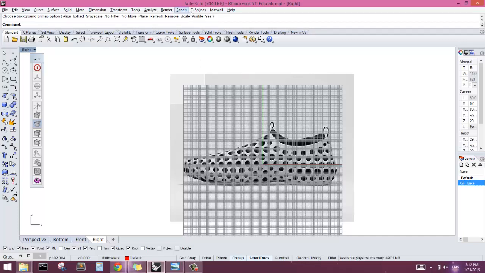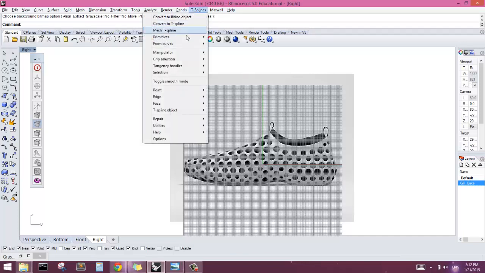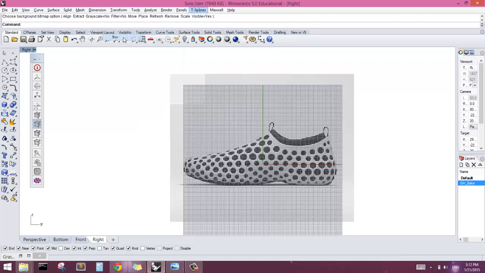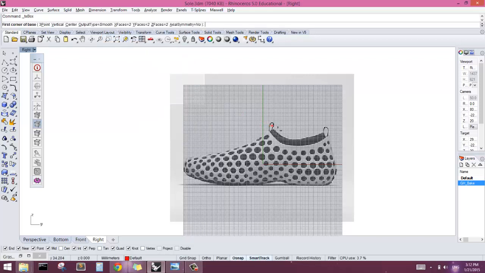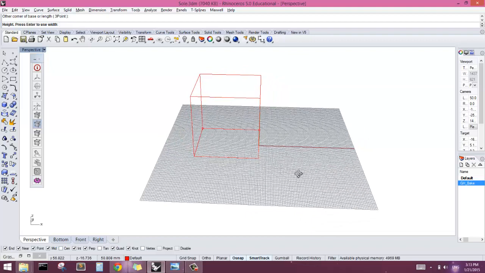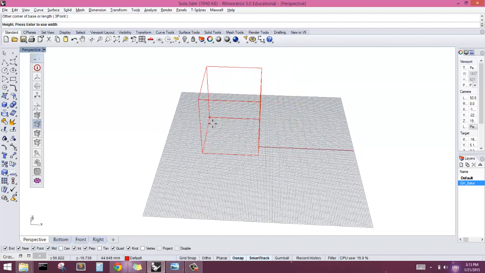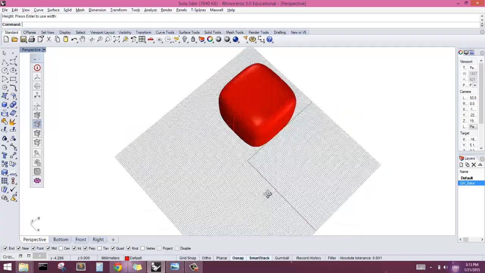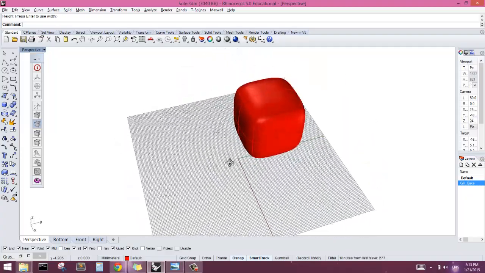So without further ado, I'm just going to go to T-Splines, Primitives, and Box. And I'm going to draw a kind of a cube that approximates the ankle and heel area. So here's a rectangle, but I can't finish that into a cube in this viewport. So I'm just going to select Perspective, and just create, you know, a rough cube shape. And again, this isn't super important that this be precise.